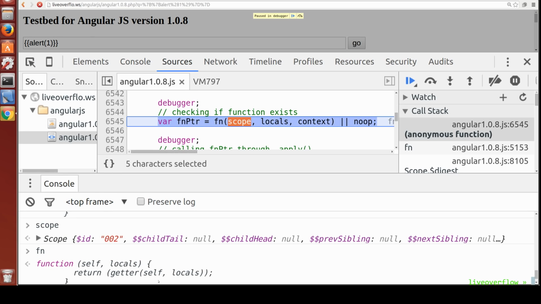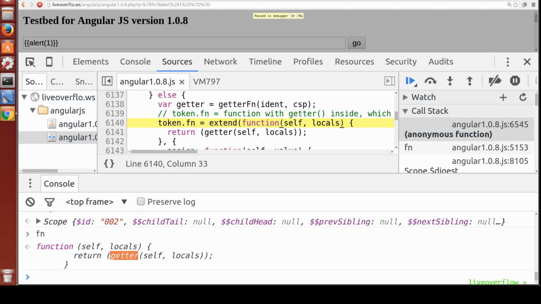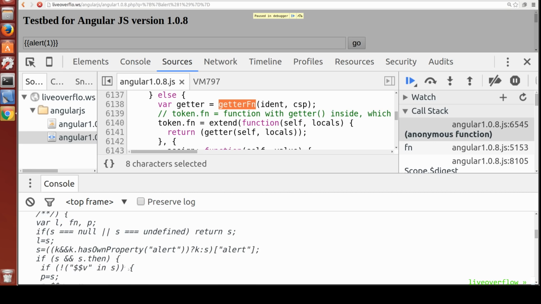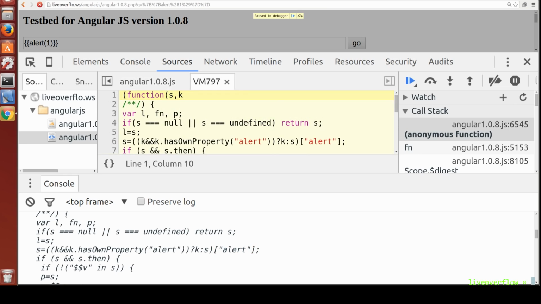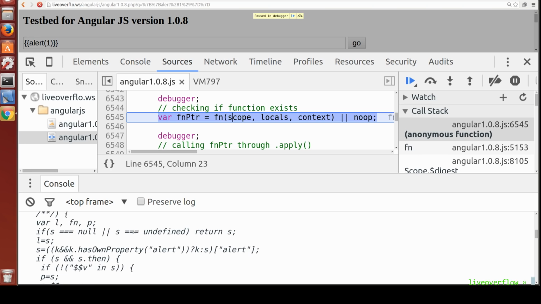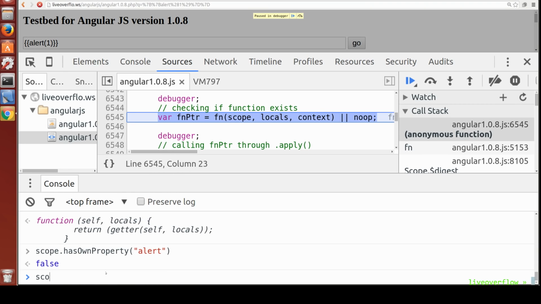So what is fn? Fn is a short function calling another function, getter. When we click on getter, we can see what getter is. Getter is set here as the result of getterFN. And we know what getterFN does. GetterFN creates a function that tries to get the property alert of an object. So getter is now that function. And getter is basically fn. And fn is called with the scope. So all this fn call tries to do is to get the property alert from the scope.